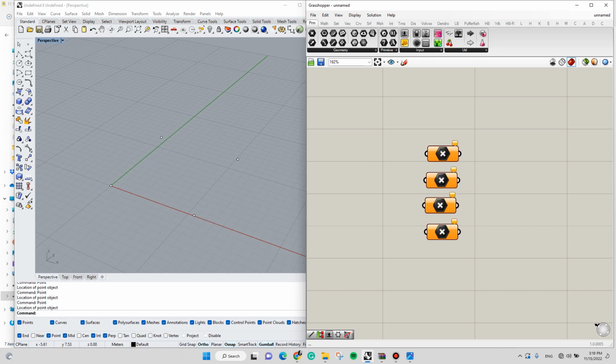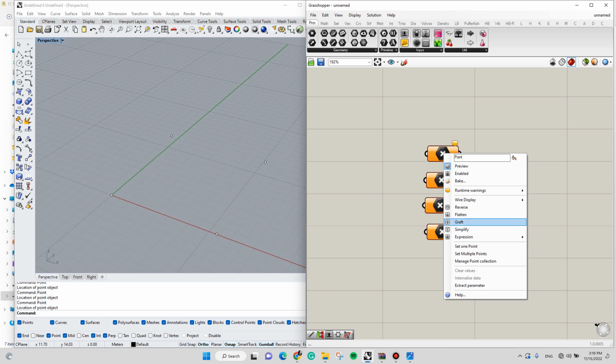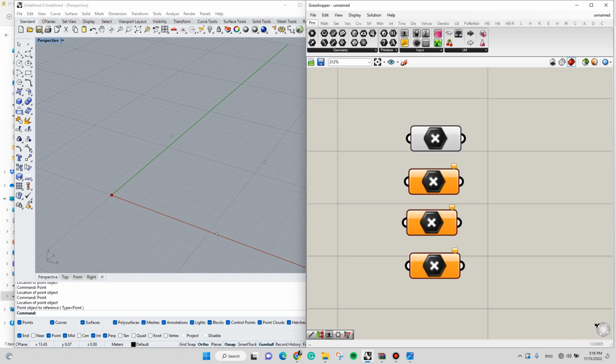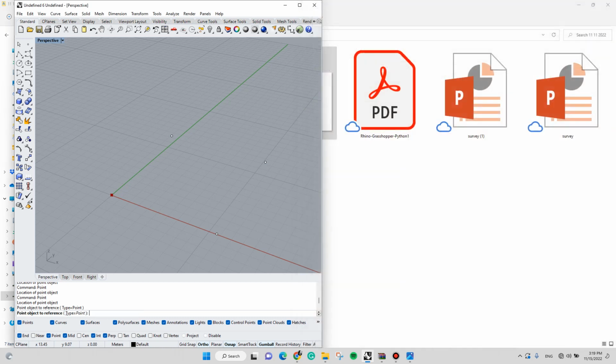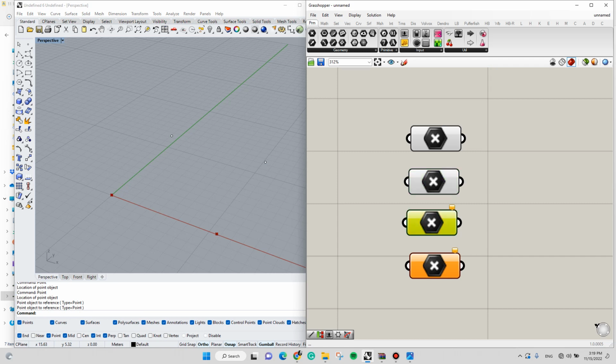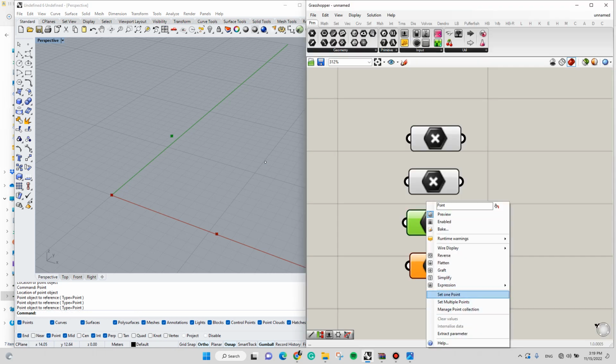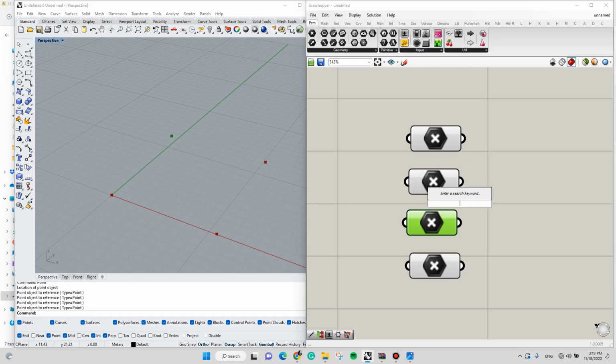Okay. So I right click on the first one. It says set 1 point. I reference the point on Rhino to Grasshopper. The second one, set 1 point, this one. Set 1 point this. Set 1 point this.